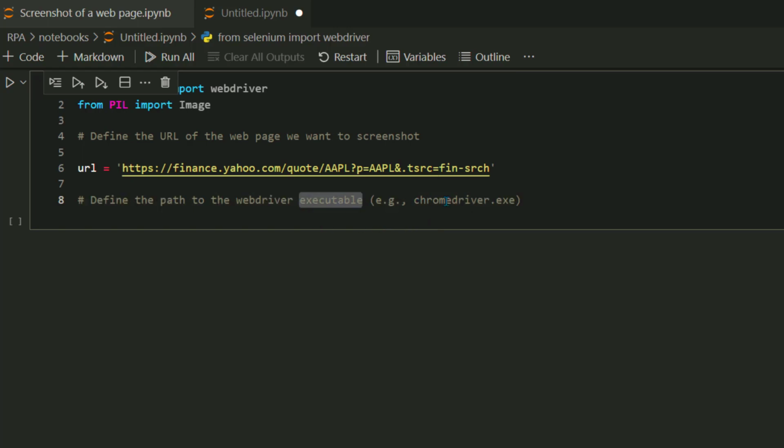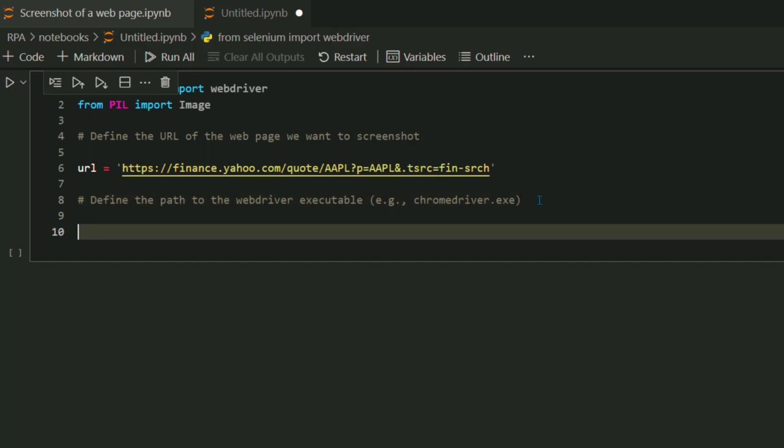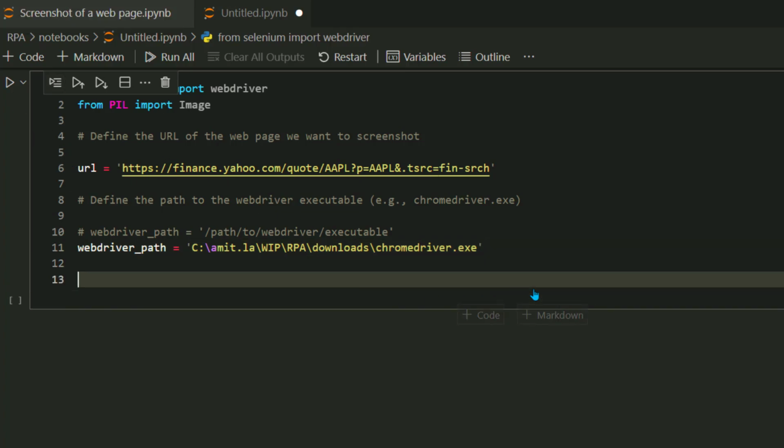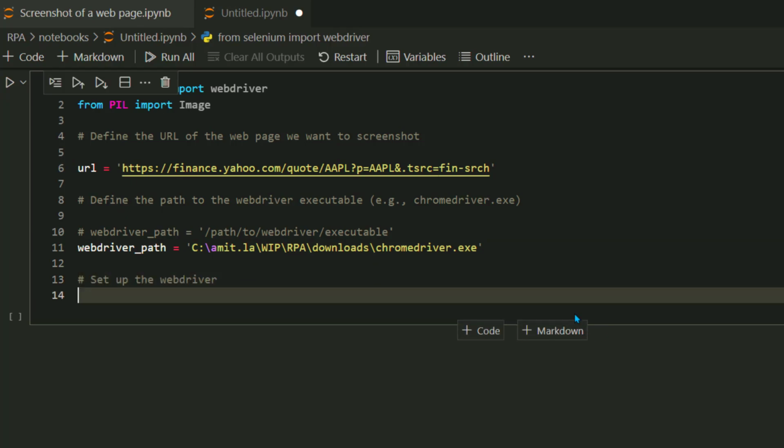The next variable we want to define is the path to the web driver executable. This is the chromedriver.exe where you have downloaded it. So all you need to do is define webdriver_path and give the path to that executable wherever you have downloaded the .exe file. All right, so now we have defined the URL and the webdriver path. Now let's go set up the webdriver.